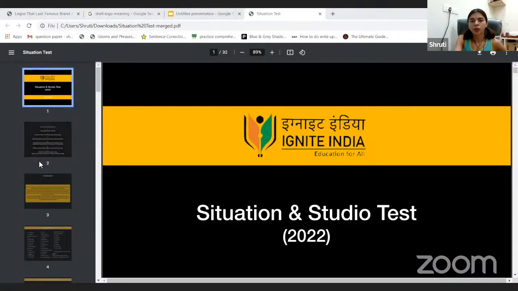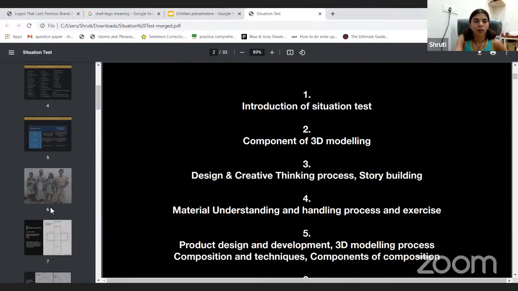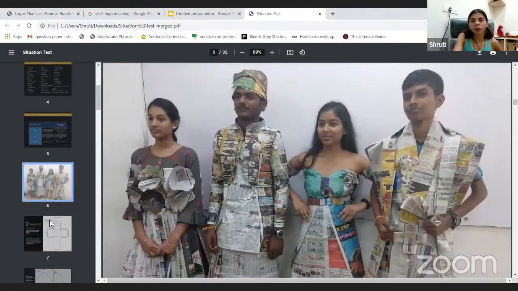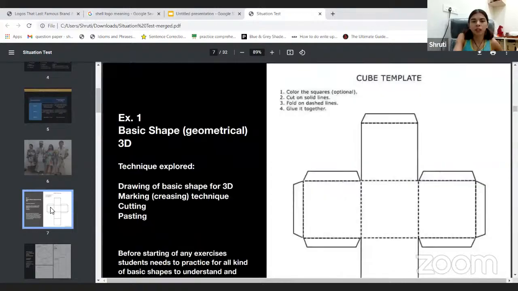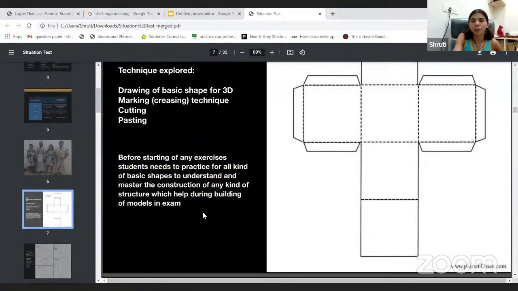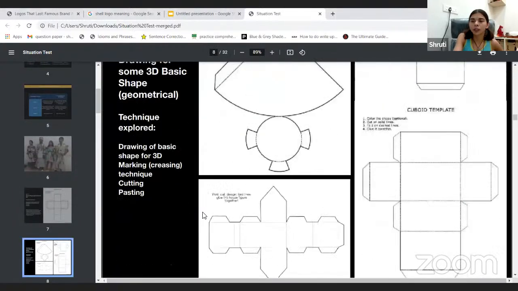So when you think of situation test preparation, eventually you're going to make different kinds of products, be it paper. So today what we're going to explore is templates for cubes, cuboids, and all other basic shapes.